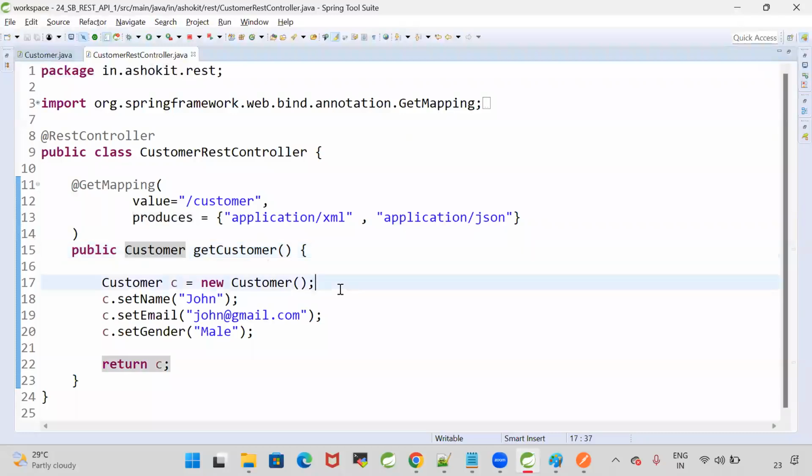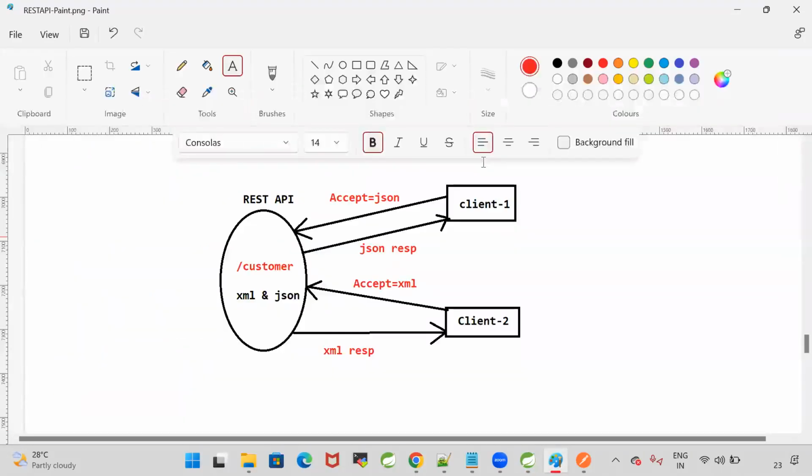I have an object. The object can be converted to XML. The object can be converted to JSON. My method can produce XML as a response. My method can produce JSON as a response. Now, it is the client's responsibility to decide which data they want.